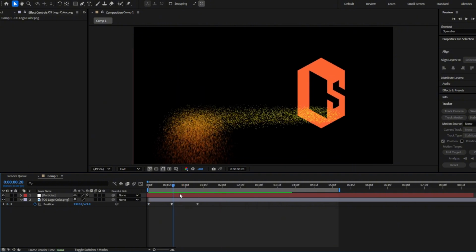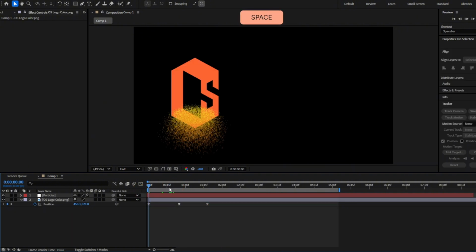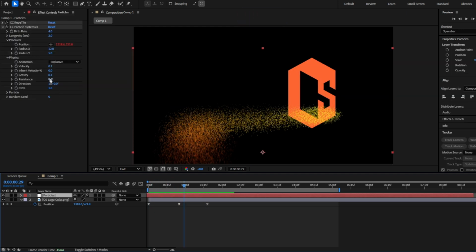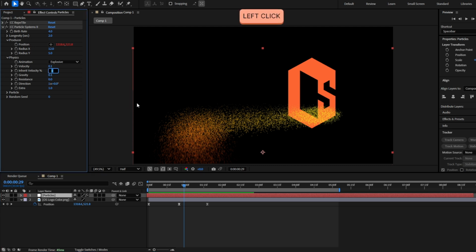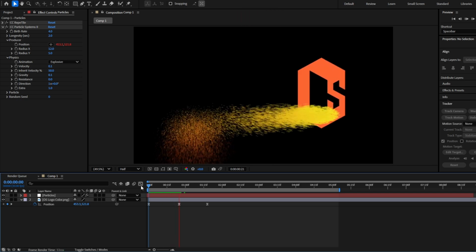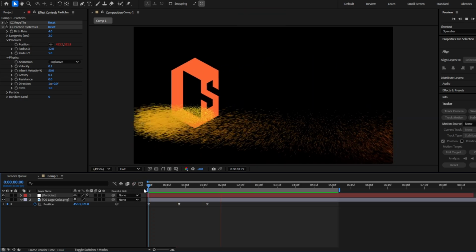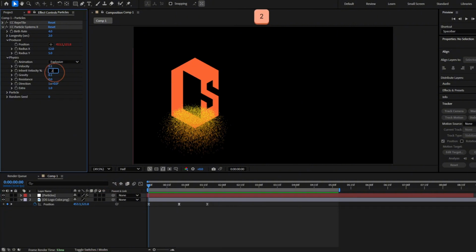And I want the particles to be more reactive to the movement of my logo. So to make that, here in physics we have to increase the inherent velocity. So I recommend you a value like 50 and this will be better. You can see it there. If you think this is too much, you can decrease it. Let's try with 25.